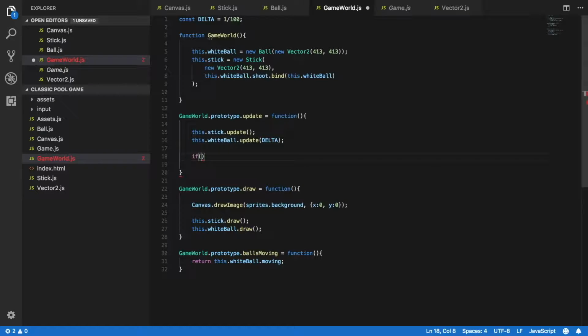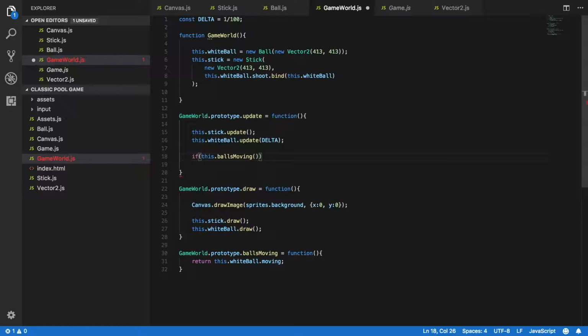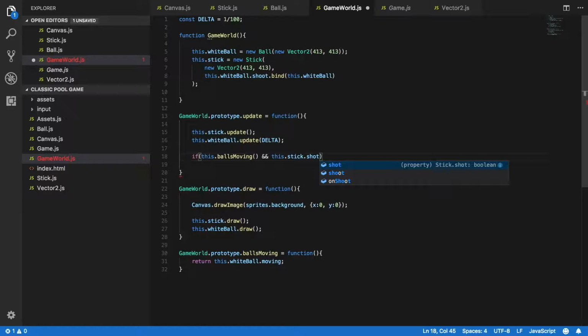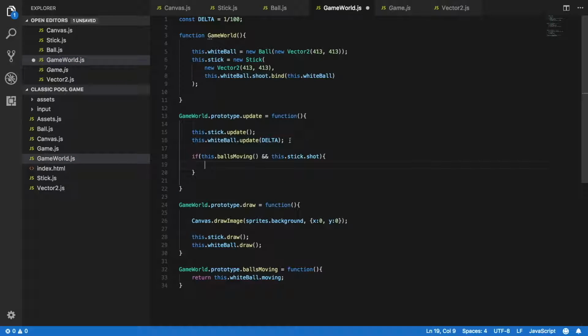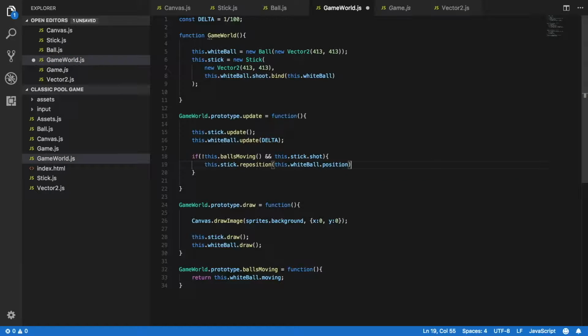Inside the update method, so if all the balls stop moving, so if this.stick.shot is true, and if not this.ballsMoving, I'll call a method inside the stick object that I will name reposition, and I will send this.whiteBall.position. So I want to reposition the stick to the new position of the white ball.